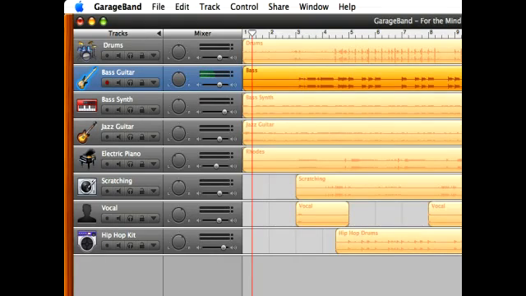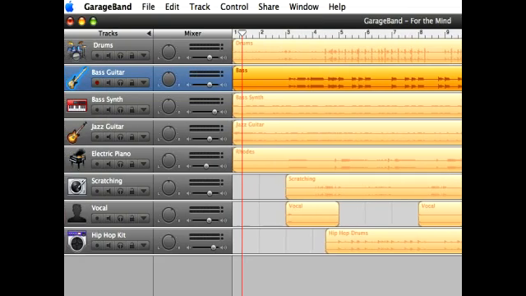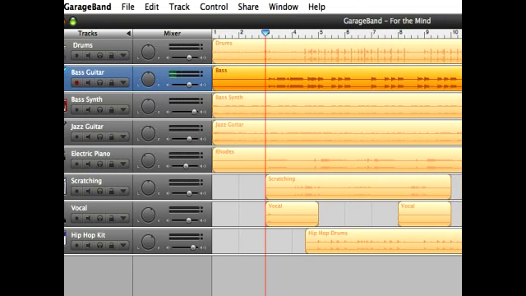Okay, continuing on now in GarageBand, I'd like to show you how to split and join regions for an individual track. Now I'm going to select my bass guitar here. And if we just drag in the timeline, we'll go to measure 3.